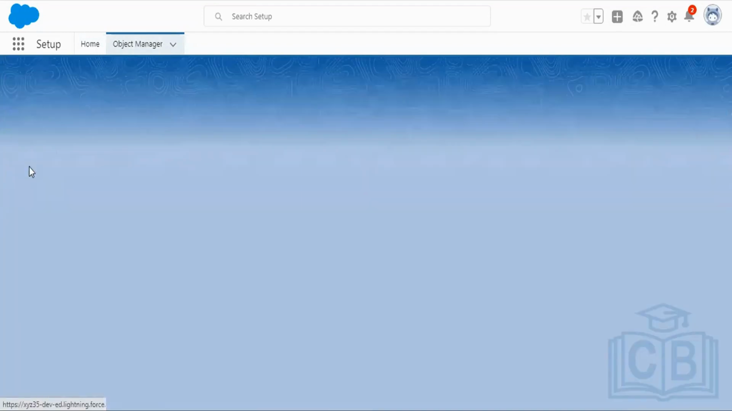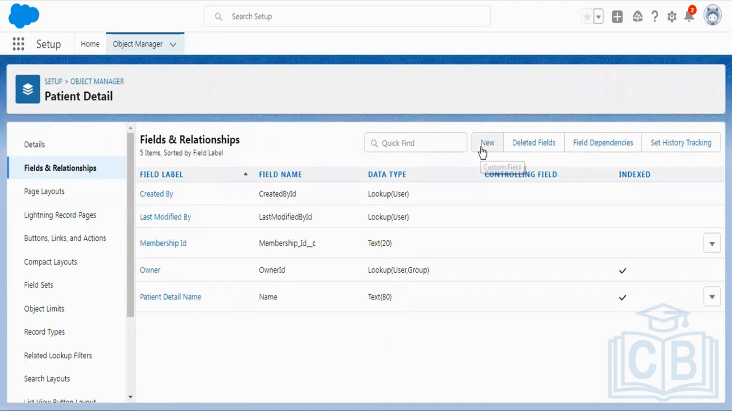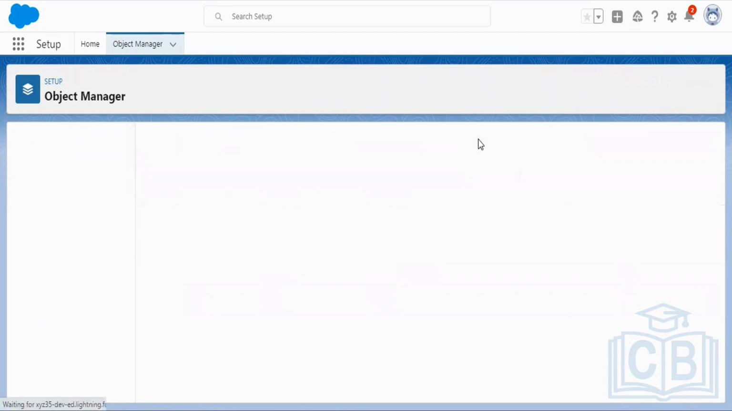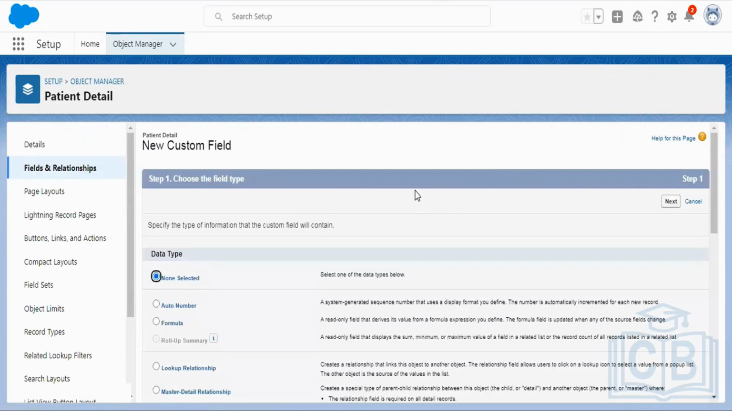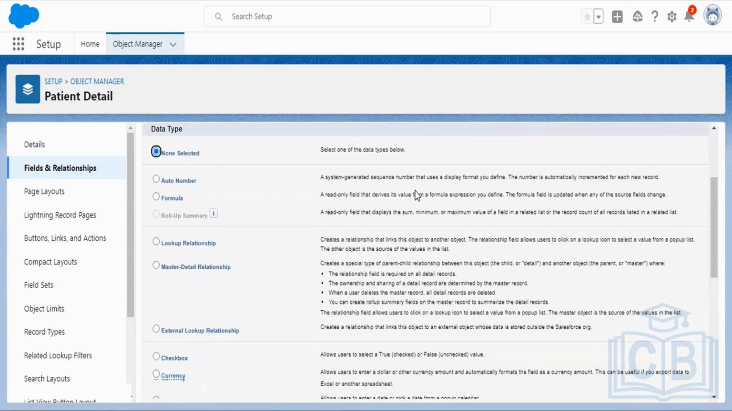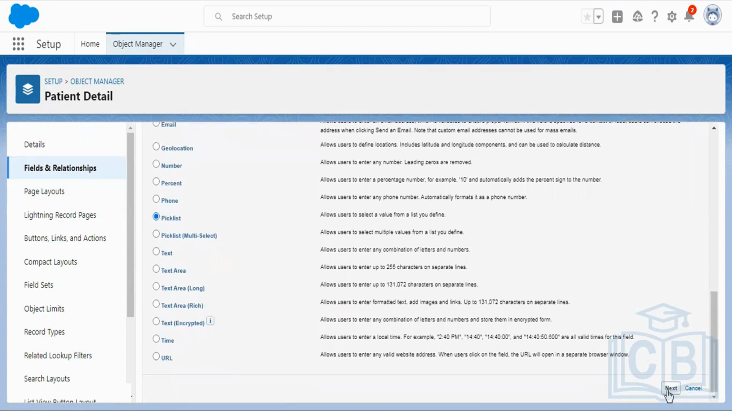Let's create a new field, status, on patient detail. So click on new. All these steps we have already seen; it's the creation of a new field. Status would be a drop down. A drop down is of type pick list in Salesforce. Search for pick list. Okay, pick list. Next.